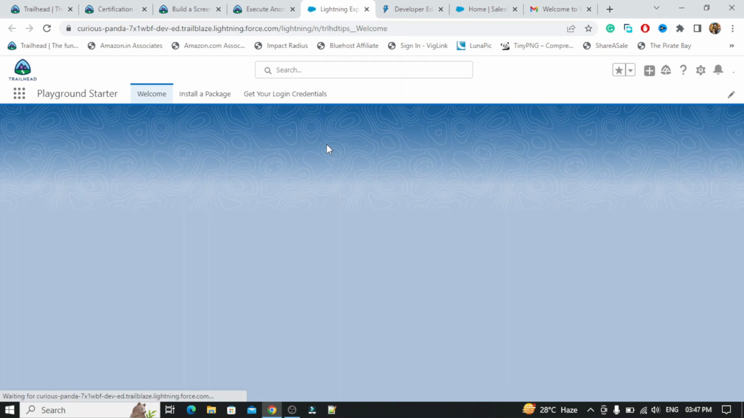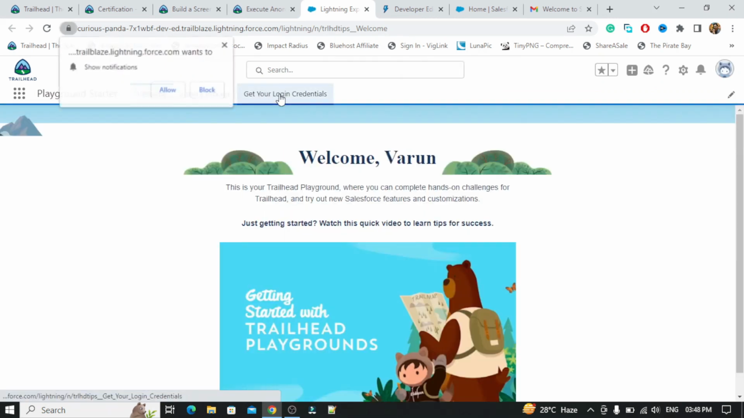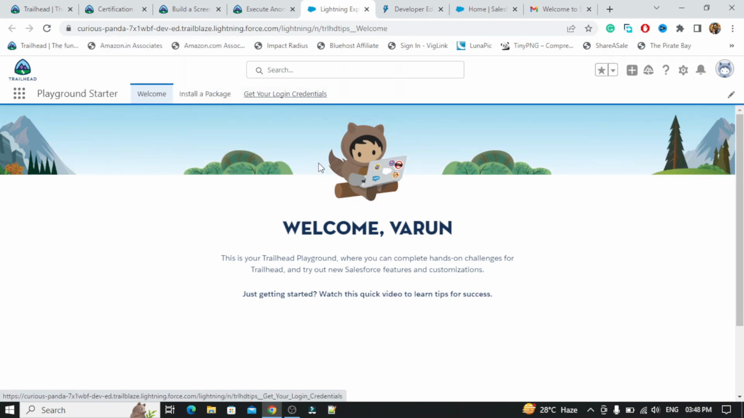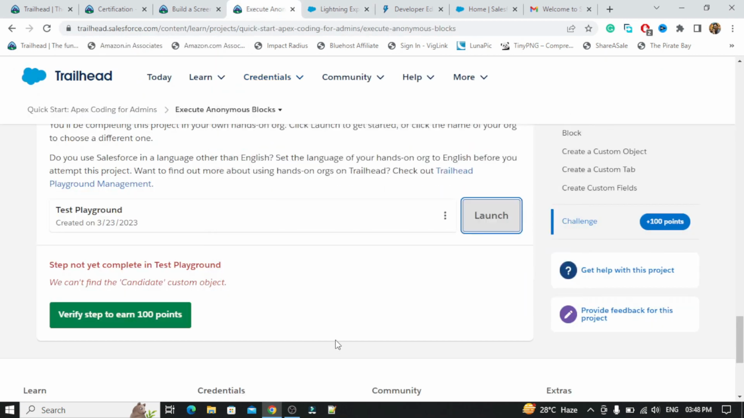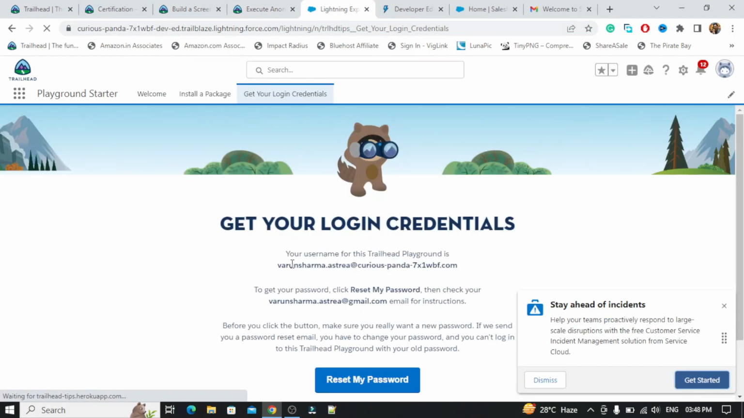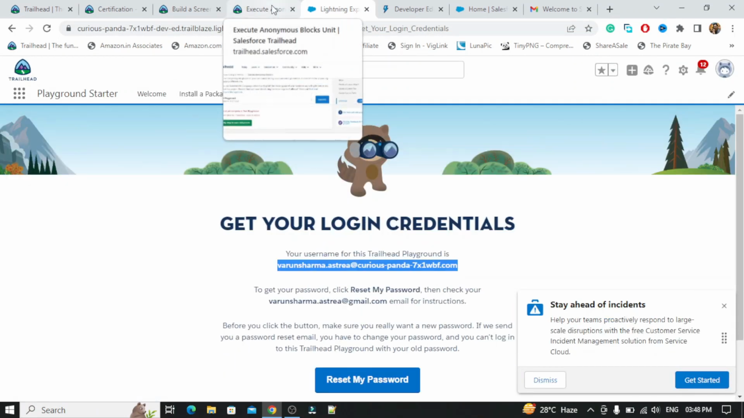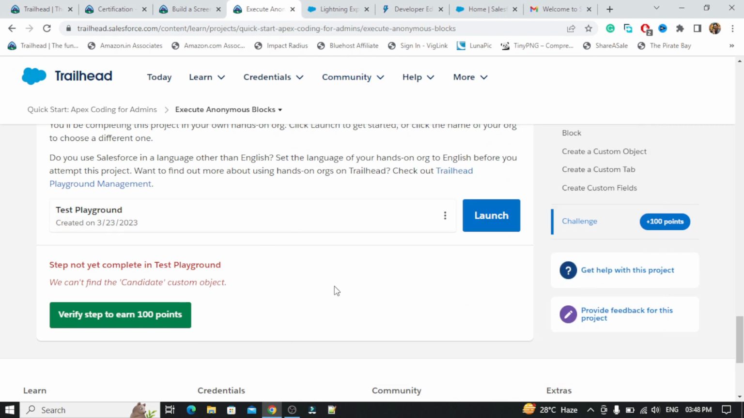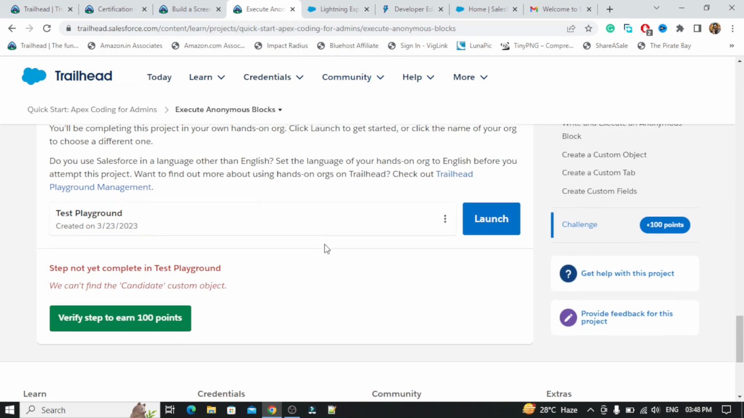Once logged in, you can simply click on get your login credentials. So you don't need to come here and launch it every time. You can simply have your credentials, like your username and password, and you can reset the password, and simply log in by going to login.salesforce.com.